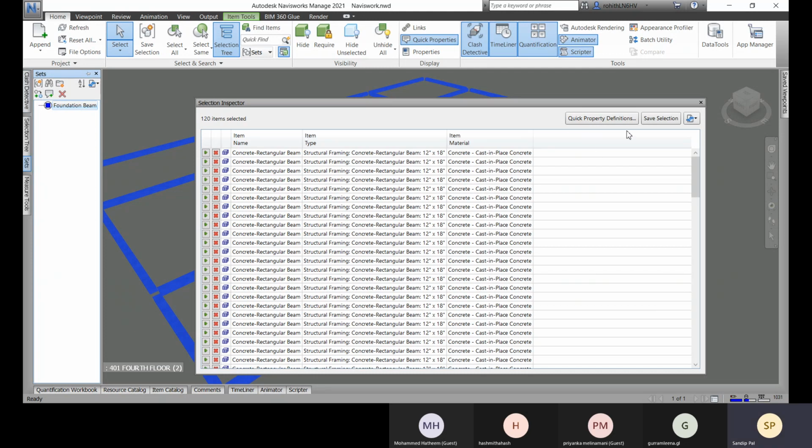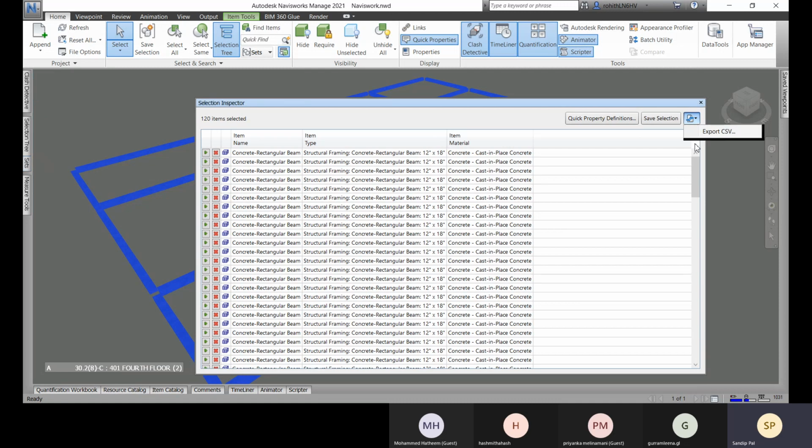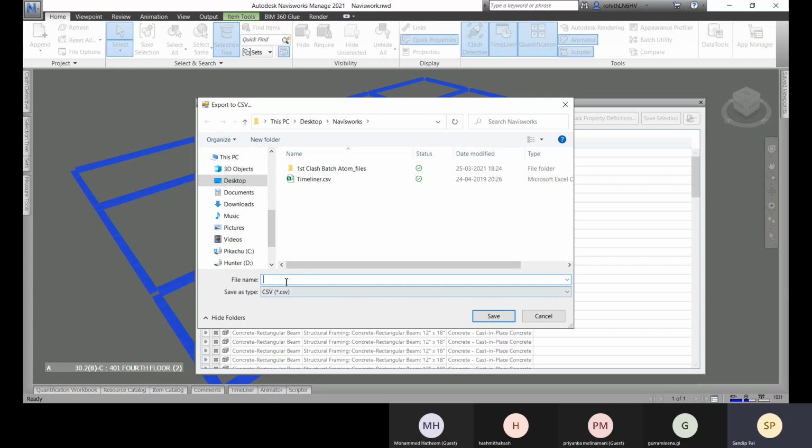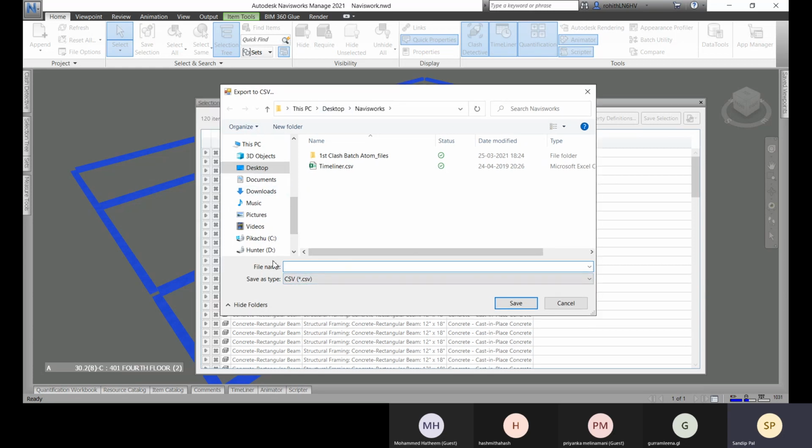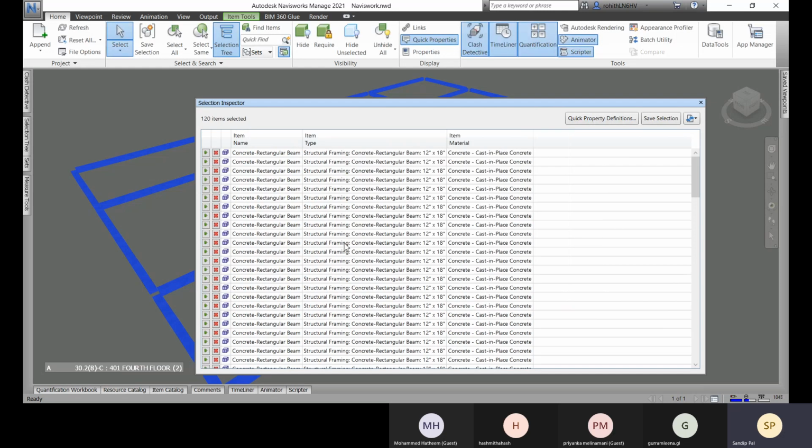All right. Now let me show you that you can export all this information for these items. Here you have that option, export to CSV files, and all the details you will have within an Excel file. Export CSV, define the path, and there you will save it. Right now I'm not saving it.